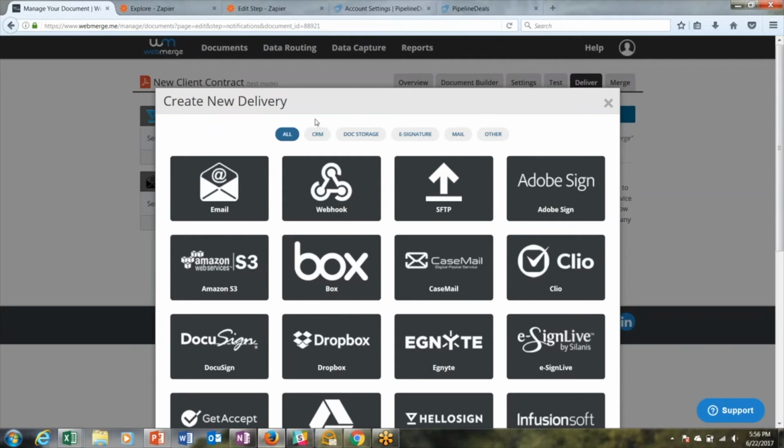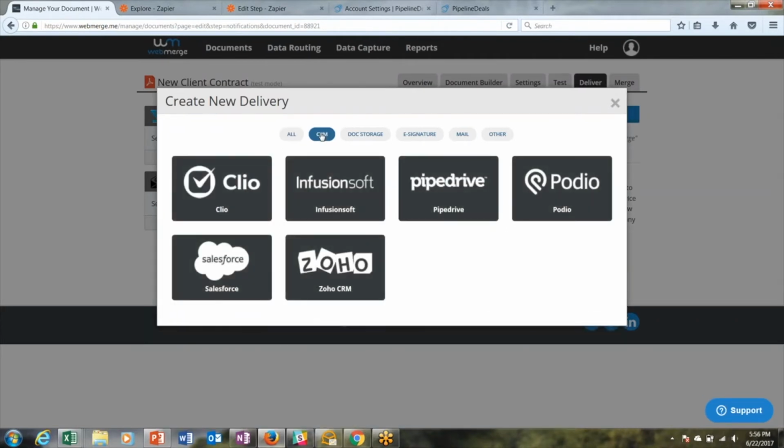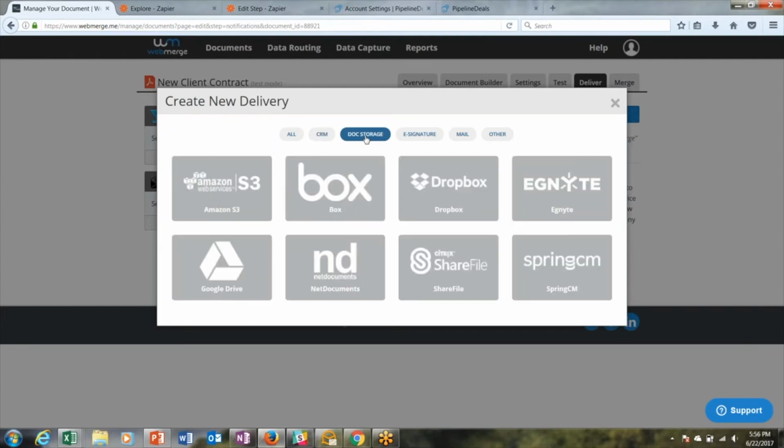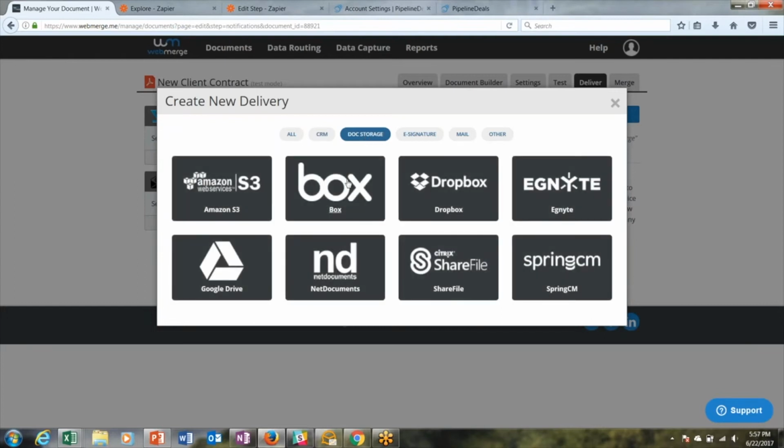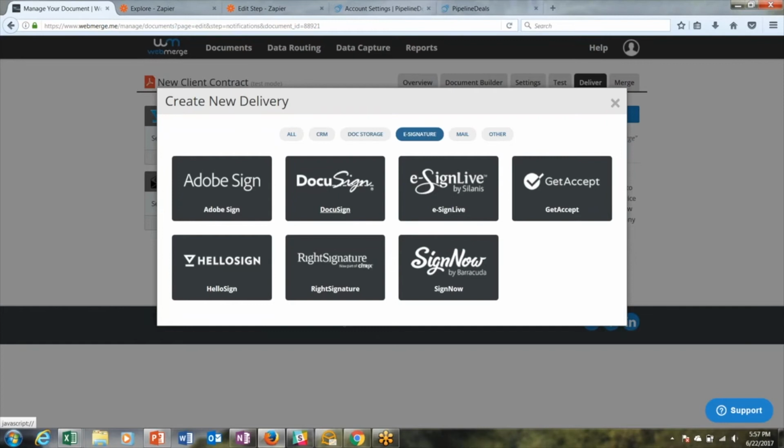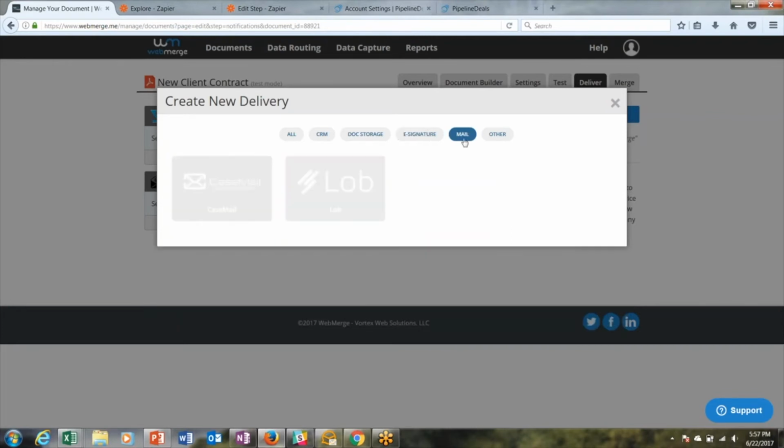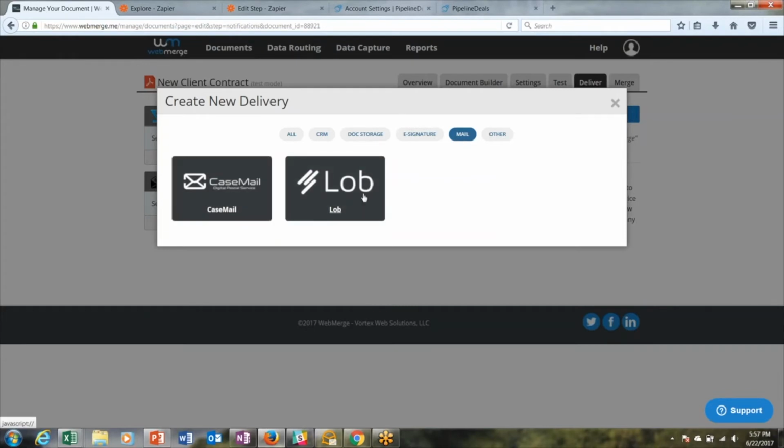So we have several different delivery methods, being saving back in a CRM, saving in any of these cloud storage options where you'll need to have an account where we can save the document into a folder or a subfolder. We can facilitate an e-signature with any of these popular e-sig companies. Again, you'll have to have an account, give us one-time authentication, and then we automate that process of getting an e-signature for your document. We also integrate with some of these services that can automate your hard mailing of your document if that's a need, Casing and Lob, both great services.